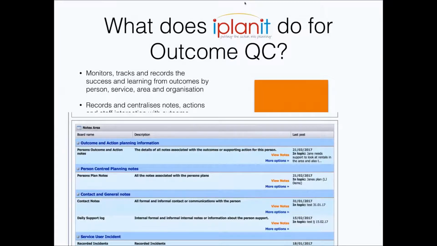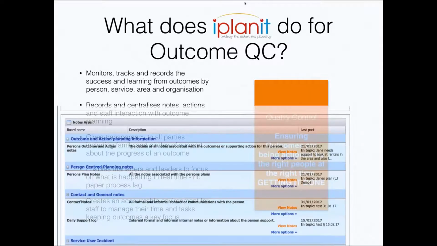Again, you can organize those notes into outcome and action plan notes, or person-centered plan notes, or contact notes, or service user incident notes as well. We have a much more sophisticated version of that. This is just on a notes basis. But it gives somewhere to put all of that learning so that the information is shared across the team, across the service, the area, and ultimately the organization.